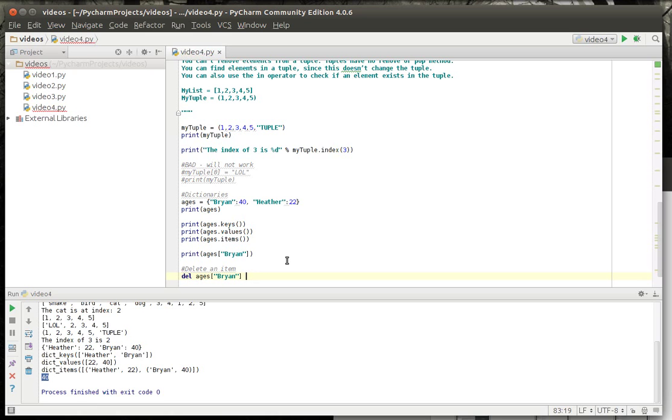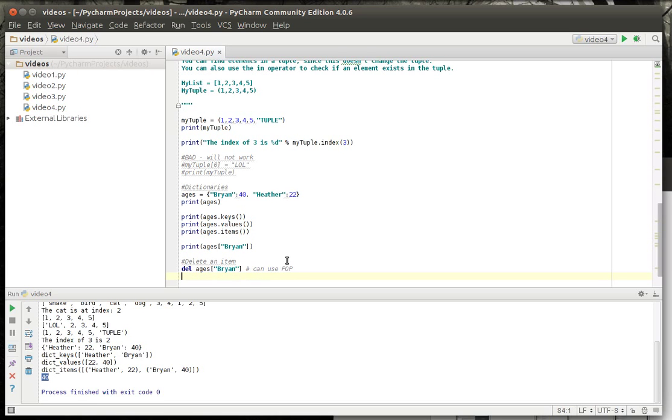And I'm going to add a note behind here, you can use pop. Now, what does that mean? Well, delete's just going to delete this key with the associated value. And pop will delete it, but also return it. We don't want to return it, so we just want to delete it. Kind of confusing. All you really need to know is if you want to return it and delete it at the same time, use pop. Otherwise, just use delete.